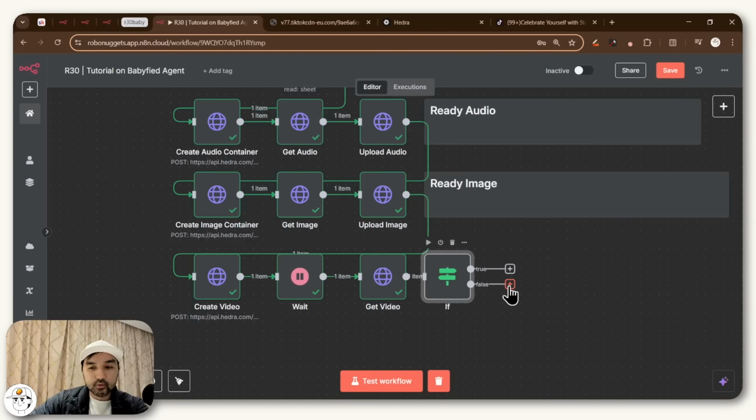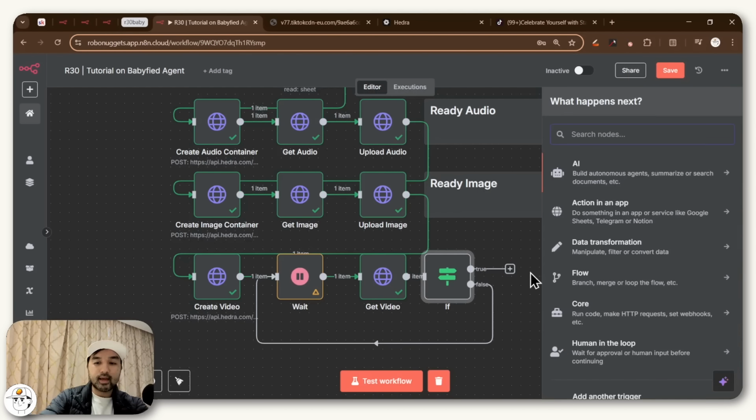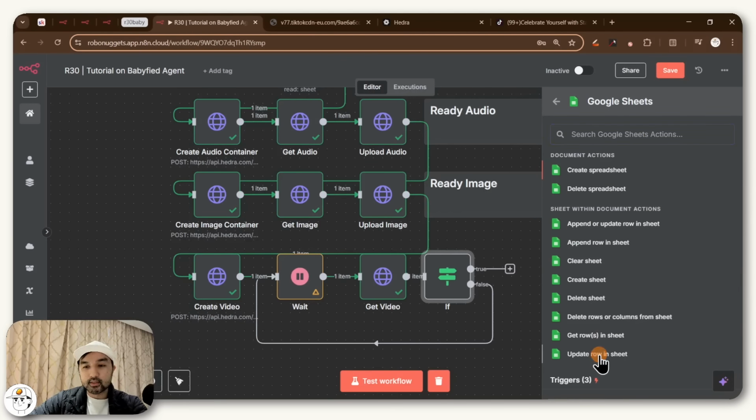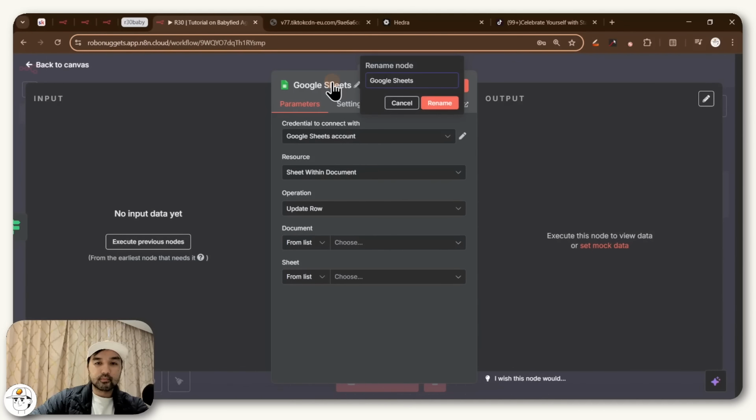So what you can just do is to map this false route back into the wait node. And what that has done is that if the video is still processing, then we just go back and wait a bit more. And then we try to get the video again. And then once the status says complete, we now go to this true route where we will add the final Google Sheets node, because the one that you want is this update row in sheet action. And we can just rename that to Babyfied video.